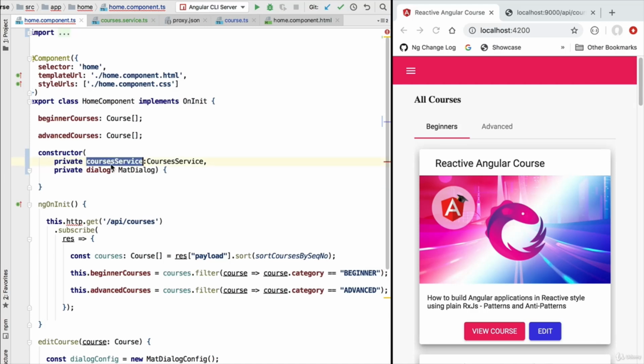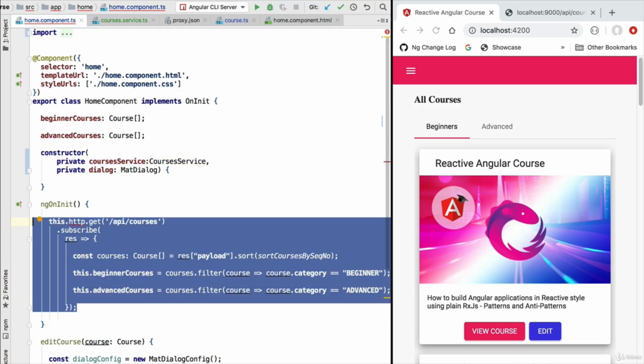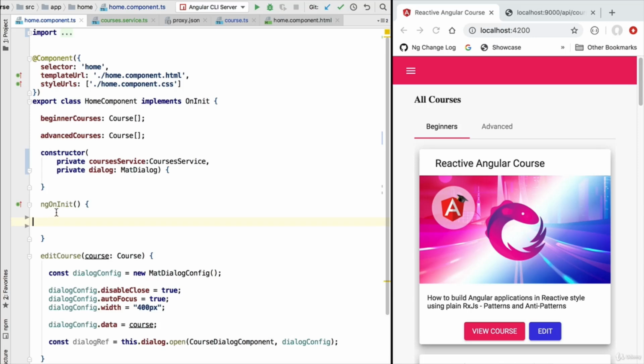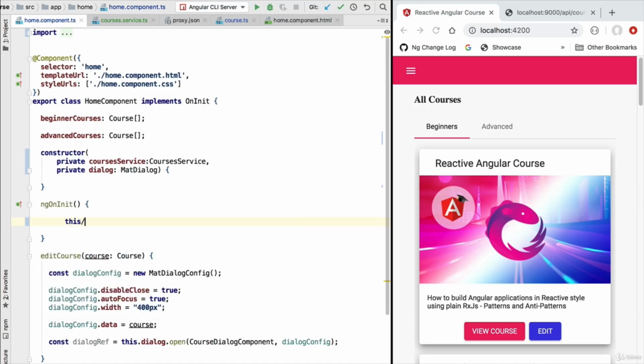Now we have already injected here in our constructor the courses service. Let's now remove this code that is no longer compiling from ngOnInit, and let's see how we can provide the data that the view needs from this courses service instead of calling the backend directly from the home component. So the first thing that we are going to do is, in our ngOnInit method, call the courses service loadAllCourses method.